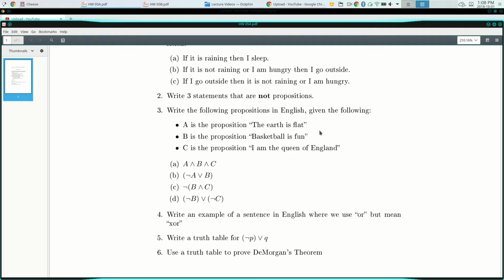Question 4. English is imprecise. In English we use "or" and sometimes we mean XOR. For example, what time do you want to eat? 6 or 7? You don't want to eat at both 6 and then eat again at 7, right? Well, maybe you do. But we usually mean 6 or 7, but not both, right?